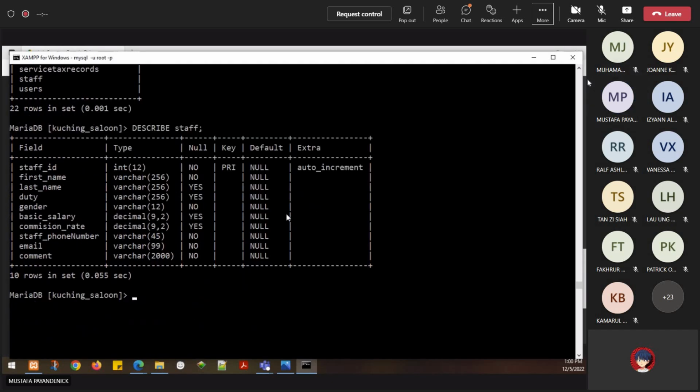As an example, I want to find any staff whose first name starts with a letter like R. How to do that? Select all the columns from staff where first name, this is the LIKE operator, start with R. What is a LIKE operator? First name LIKE. This is the syntax, LIKE R.